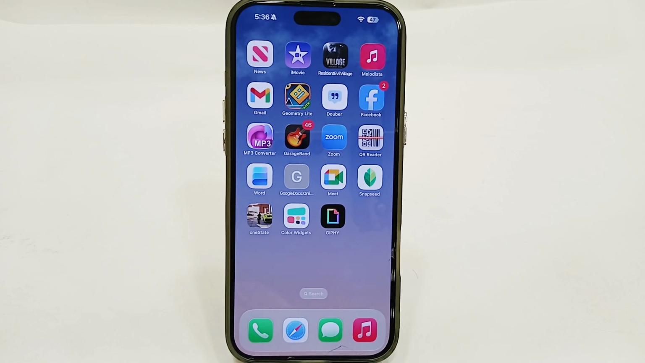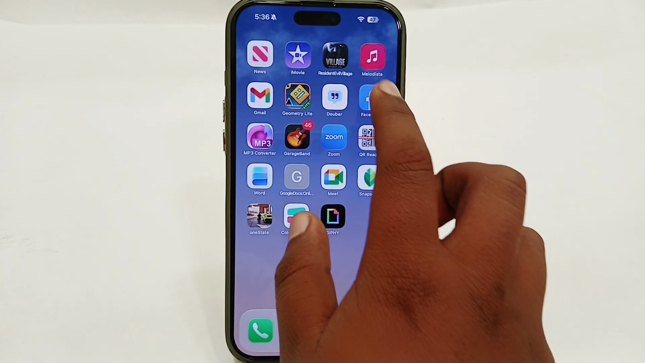Hey guys, today I'm going to tell you how to delete all posts on Facebook. If you're using Facebook and you want to delete all of your posts, let's see how you can do that. You have to simply open your Facebook app.